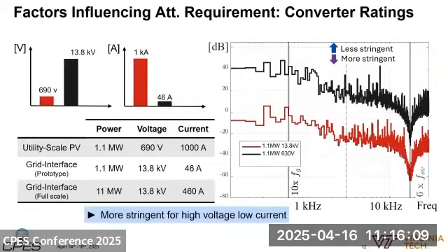Another interesting aspect of the method is that it's useful to better understand how the parameters compare between two converters with different ratings. For example, on the right side, there are two 1.1 megawatt converters. One is for utility scale PV, which is usually low voltage but very high current, 690 volts and 1000 amps. On the other side, you see our prototype, which is 13.8 kV, very high voltage but very low current. In that case, you can see that the attenuation requirement is much more stringent on our case.